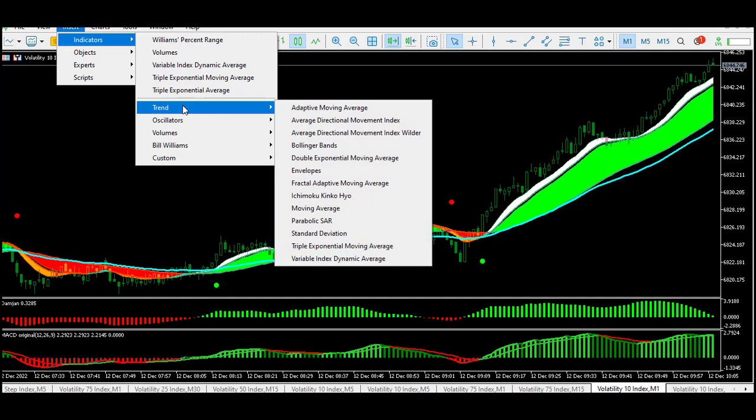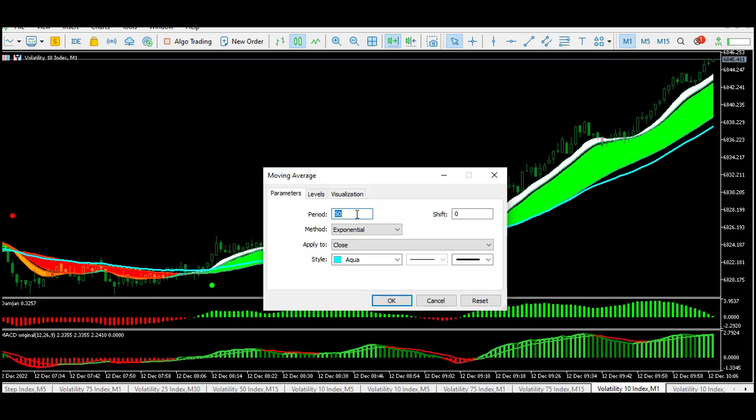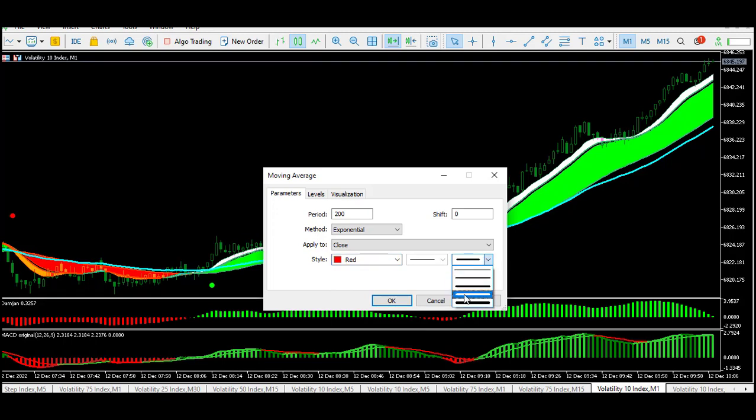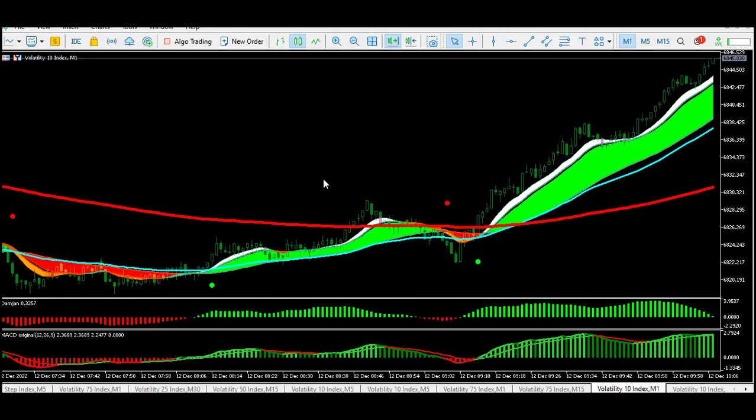So let's use that one right now. MA, moving average. So this is moving average 200. Then increase the weight and click OK. Now we have a complete forex trading strategy, and this works well on MT5.